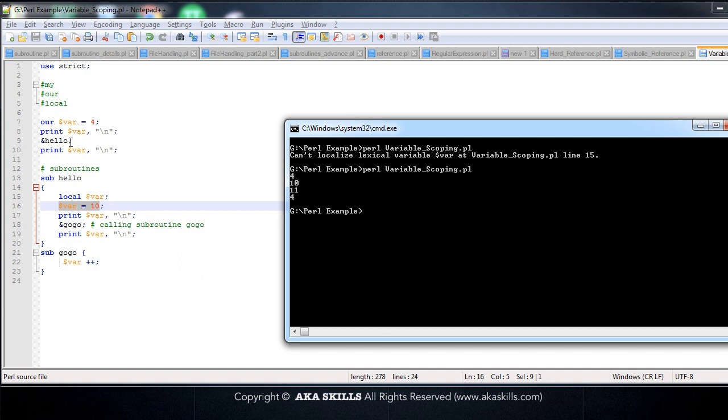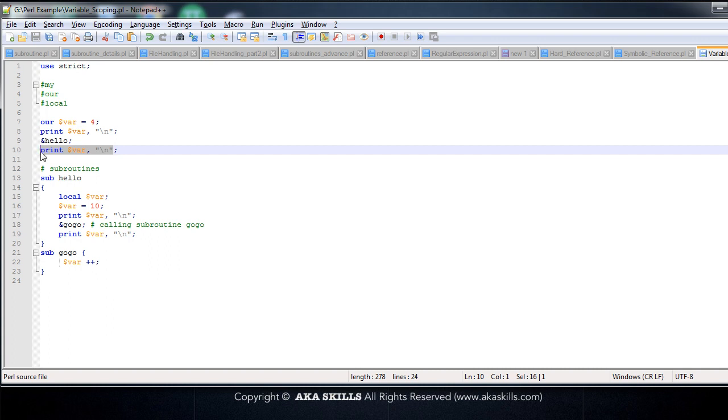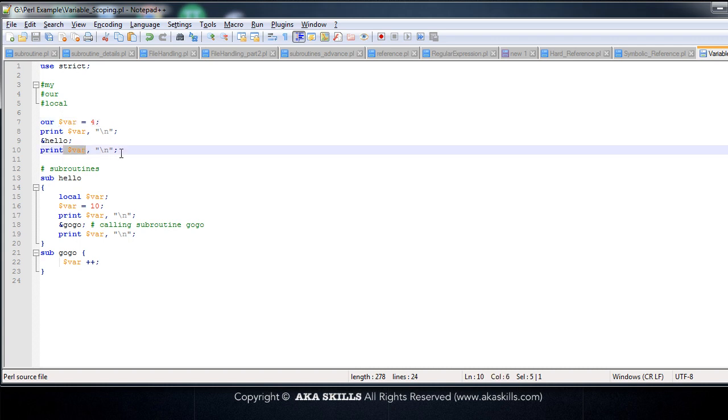And finally, when the execution of this function is over, we have simply gone ahead and printed the value of $var again. In this case we have got 4 because we have come out of the scope of the subroutine, and now we have the global copy of that $var variable. So 4 has got printed. I hope the concept of my, local and our variables is quite clear.